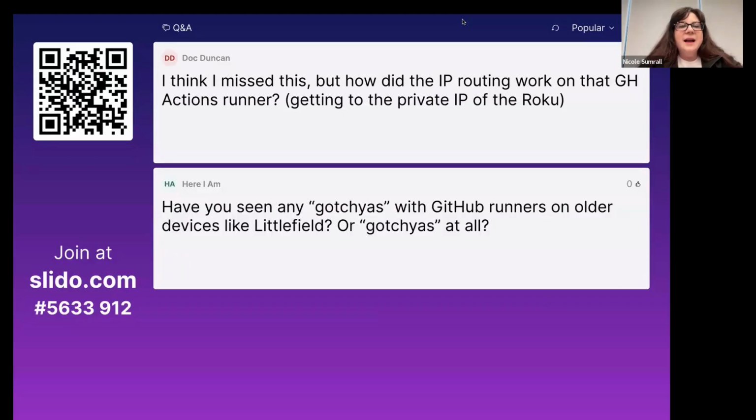Oh, another one. Okay, I think I missed this, but how did the IP routing work on that GitHub Actions runner getting to the private IP of the Roku? Chris, you want to take this one?